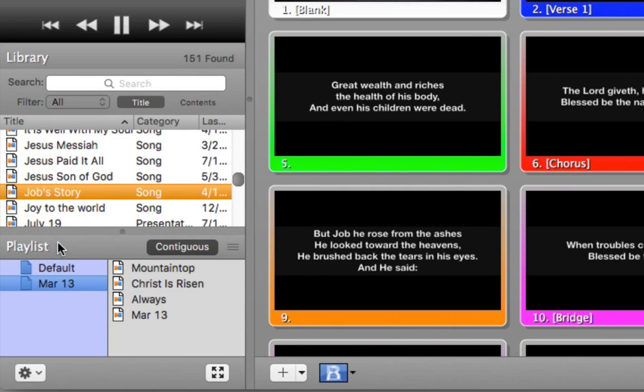Underneath the library, we have our playlist. So the playlist is going to be which slides you use each week or each service. In the left side of the playlist window is where you can create a new playlist. And then in the right side of that window is where you add items from your library to that particular playlist. So if we look at this one, we see that we have March 13th as our playlist.